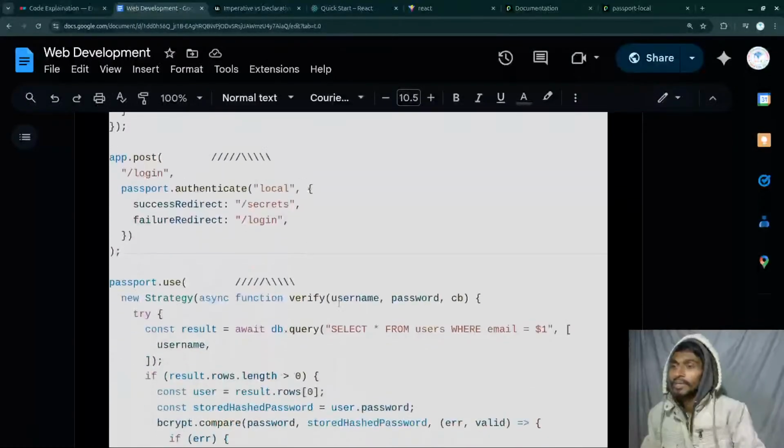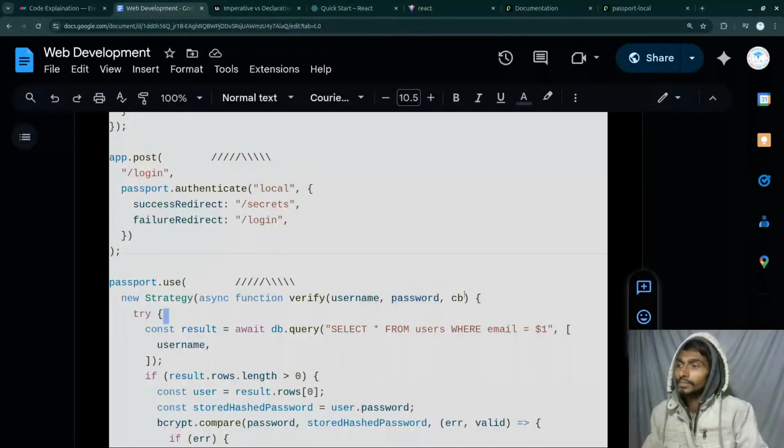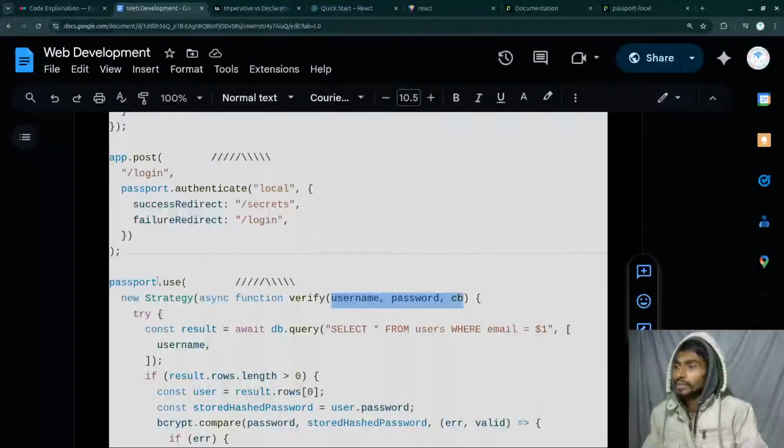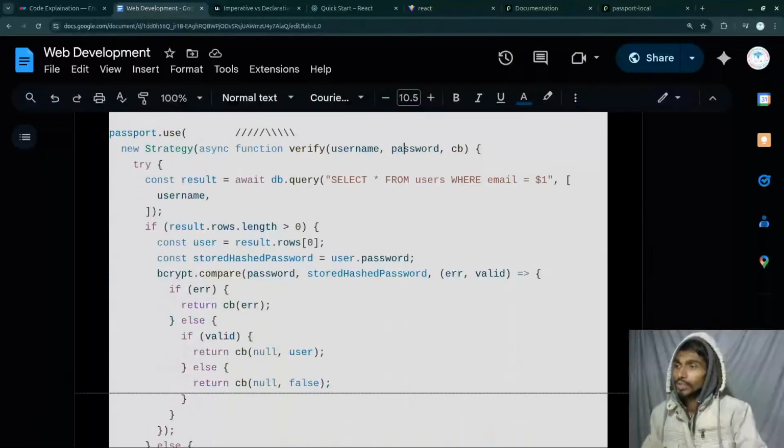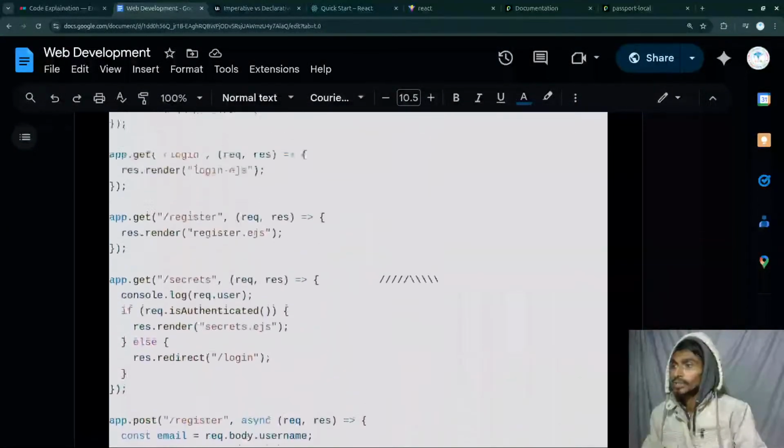And ultimately this username and password is actually coming from the client side for logging in. So whenever you log in, this particular middleware automatically runs, and you get the username with password, and the user gets authenticated. That is why whenever you try to log in, you just need to call this method over here.